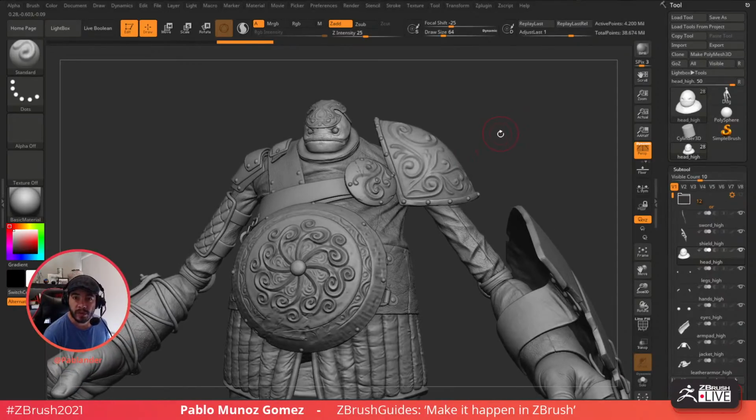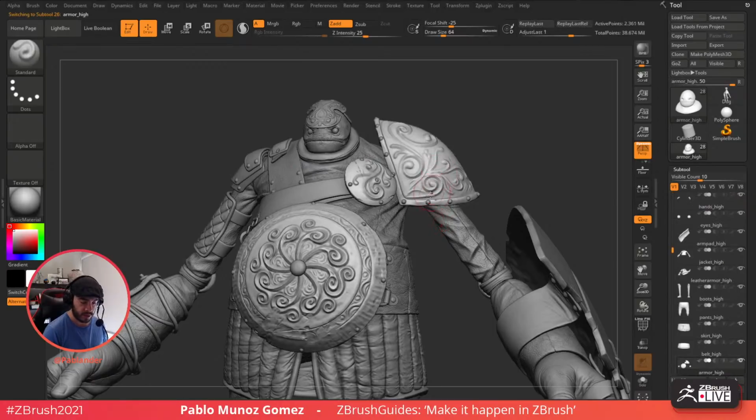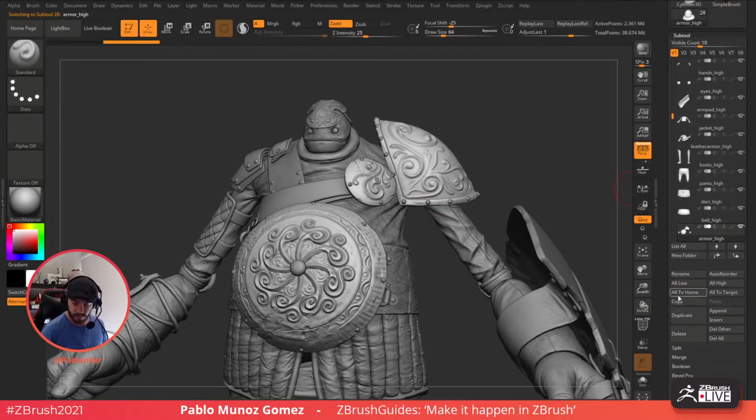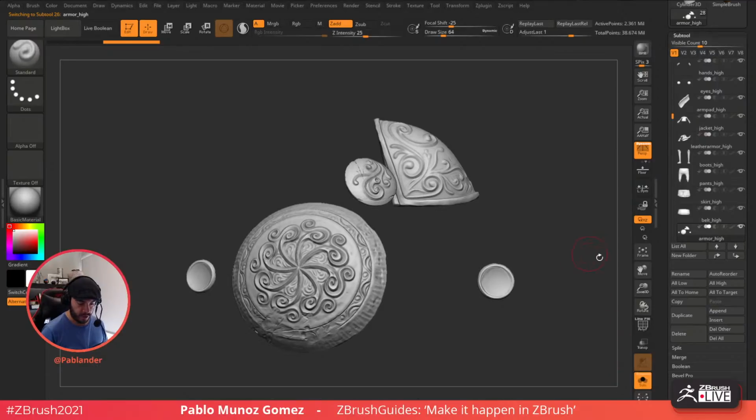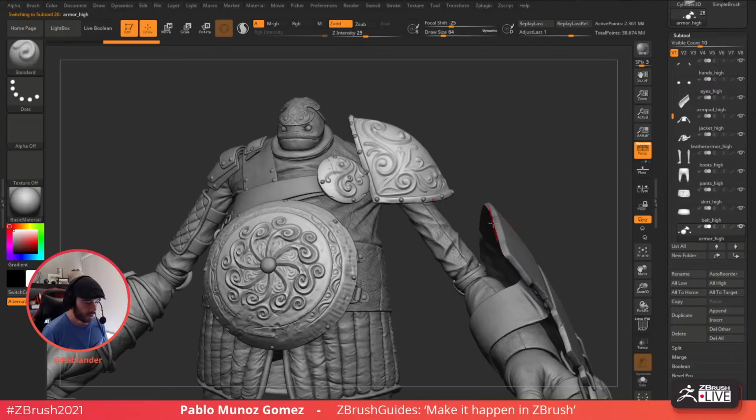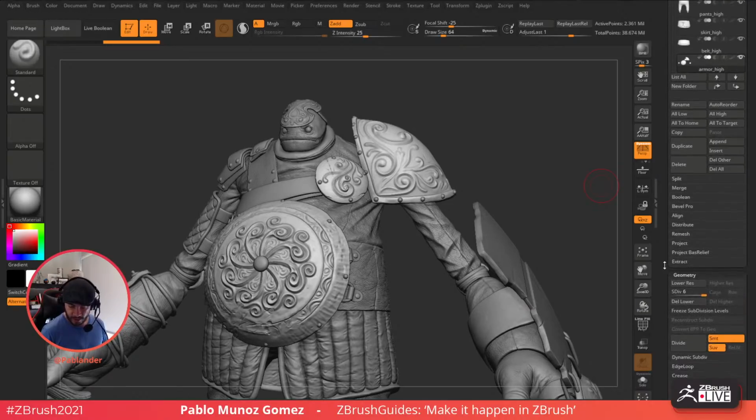Can I show the topology of his shoulder armor? Do you mean this thing? Sure. By the way, I'm using the standard UI. I haven't actually transferred my custom UI and all my shortcuts, so I might be a little bit slow today.